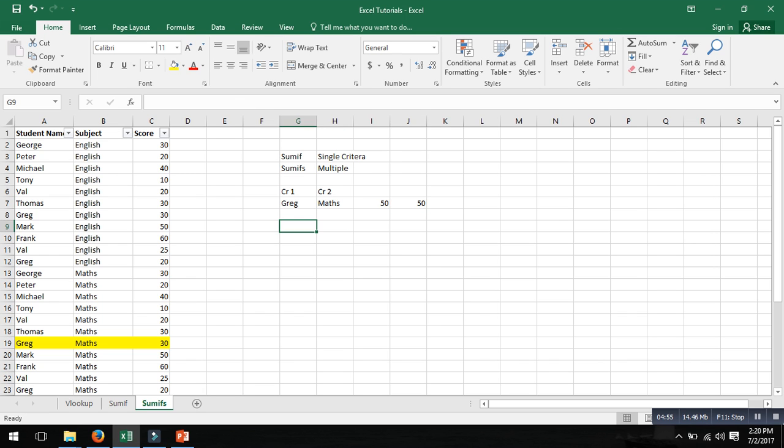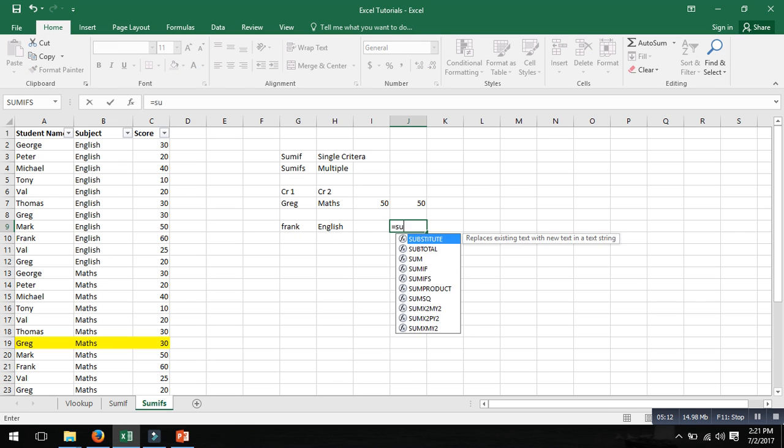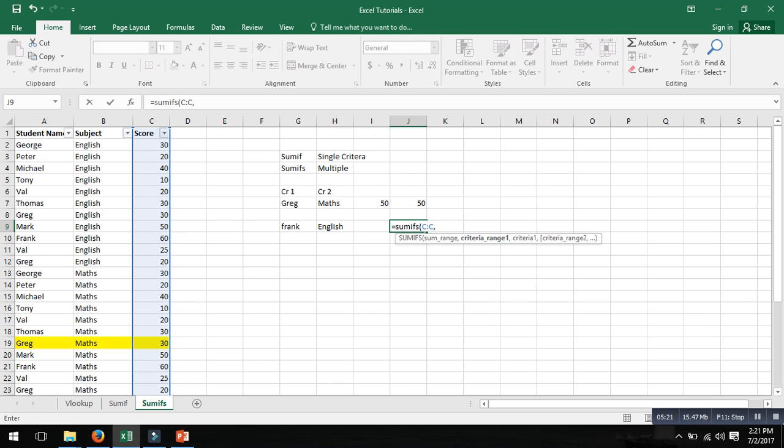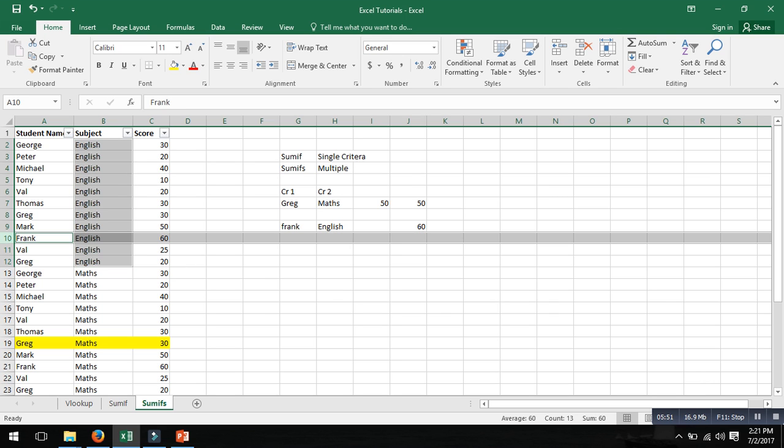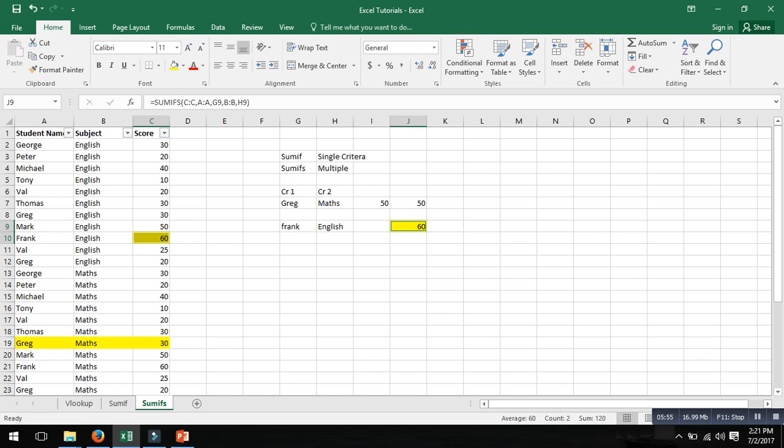Let's give it another try because the formula is quite complicated. Let's say you want to see how much Frank scored in English. Okay, let's get started. Equal to SUMIFS, bracket start. Now where is my sum range? Here, comma, my criteria range, student name, comma, criteria is Frank, comma, criteria 2 is my subject, so that's this, comma, and what's my criteria? The second criteria is English. Enter. 60. Let's see if we can find out. This is the English subject and this is Frank, and this is my intersection, 60. So this makes sense. Frank scored 60 in English.